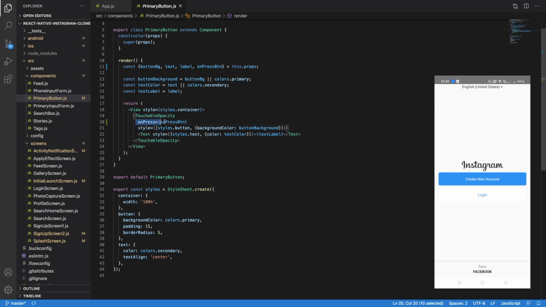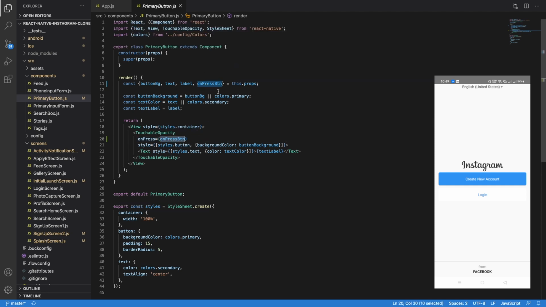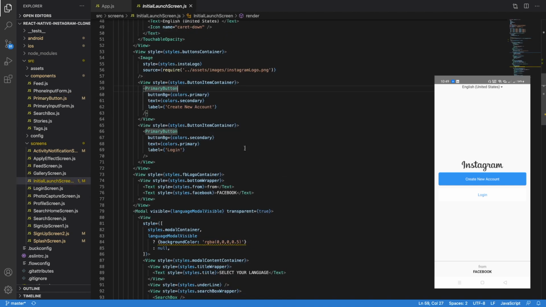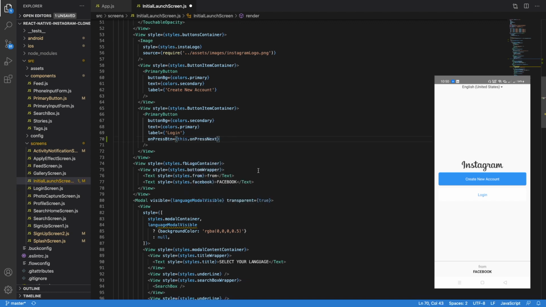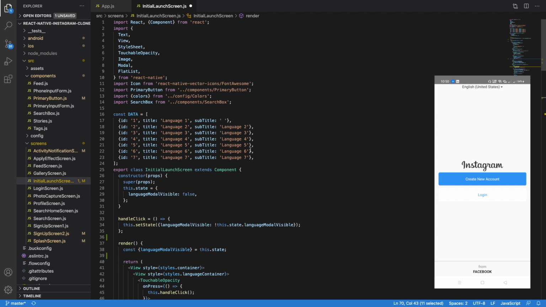On press, write onPress equals onPress and place this inside this props, and copy the function, open the initial launch screen, and inside the primary button you can place the onPress button here. onPress button equals this dot onPressNext, and bind this inside the constructor.